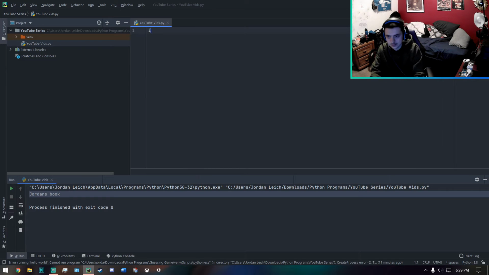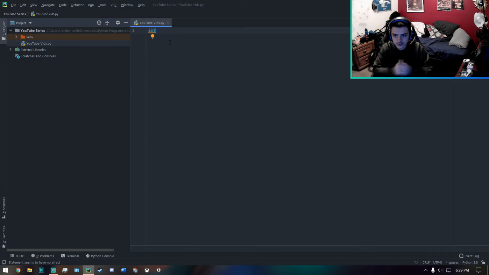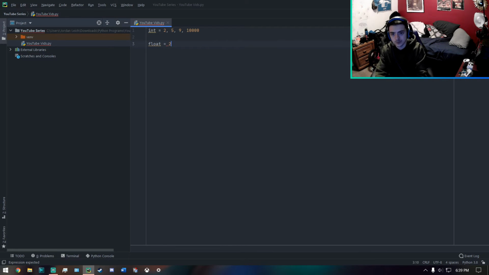The second data type to go over is int, which stands for integer. In math, an integer can be any whole number, like 2, 5, 9, 10,000. It can be any type of whole number. Another data type that's very similar to this is a float. A float can be any type of decimal number, like 2.5, 3.7. It can even be a very high decimal, just any number that has a decimal point.